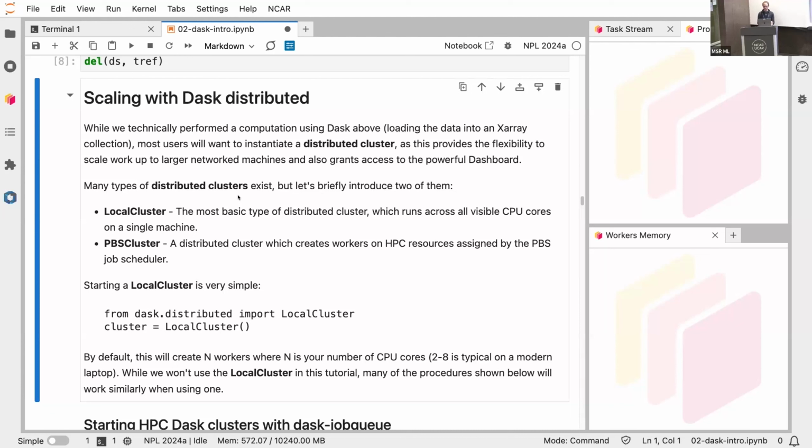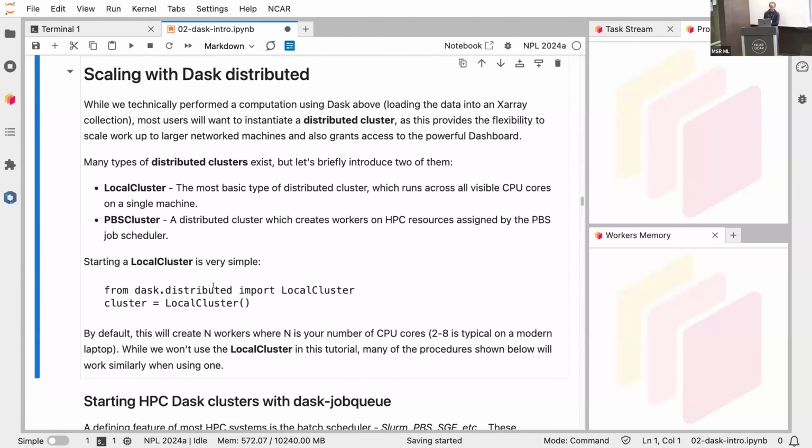Like if I was running it on this laptop, it would see all the CPU cores that I have there and try to use them. This is, again, pretty nice for prototyping, but obviously you can't scale past the physical constraints of the computer that you're on. If you were to start one of these up, it's very simple. You would just do from Dask distributed, you would import a local cluster object, and then you would instantiate it here and assign it to a variable.